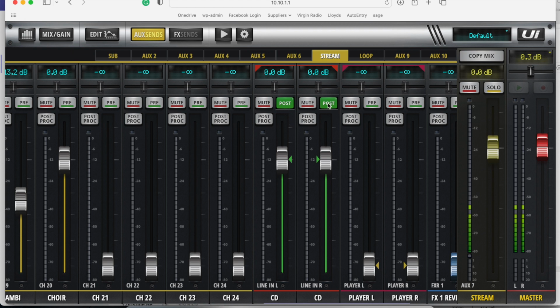We've got some buttons here, so it's either post or pre. If it's a pre-fader, this fader acts on its own. If it's post, this will act the same as you've got it set in the church. So if you turn the CD player down on its main mix, then it will also turn down on the stream. But if it's a pre here, then whatever you do with the fader in the church, it doesn't make any effect to the output on the stream.